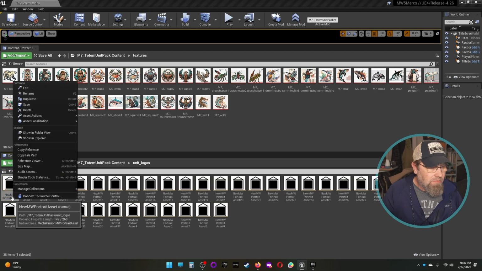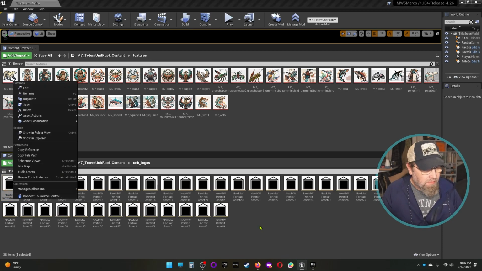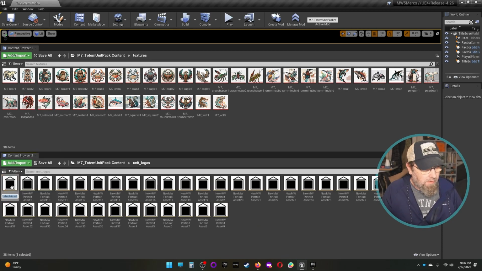I am going to attempt to rename this one. There we go. It is the same hotkey as Windows, by the way, F2 to rename. So I'm going to call this one M7_bear1. Get rid of all that. And that was done. So now if we were to get into the game, we would see it.